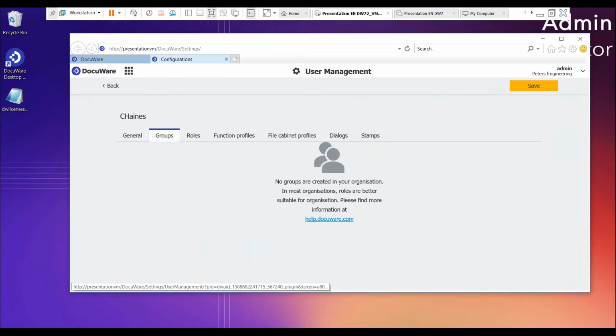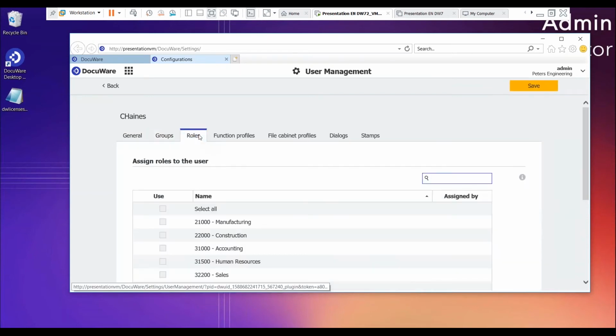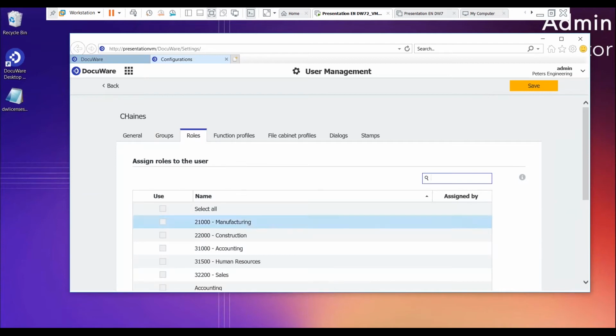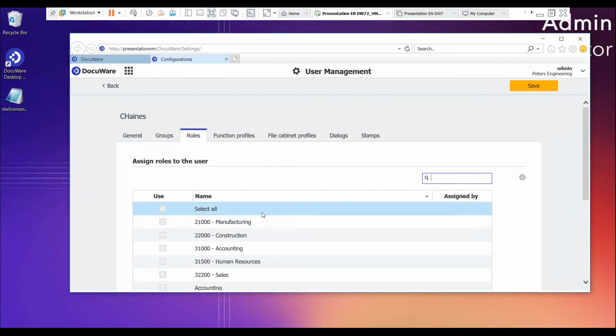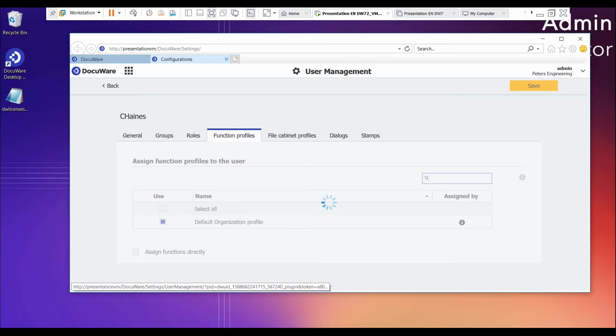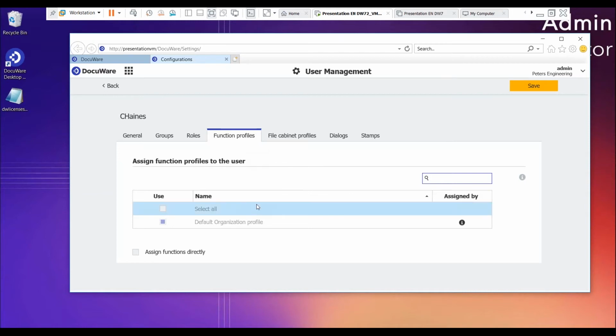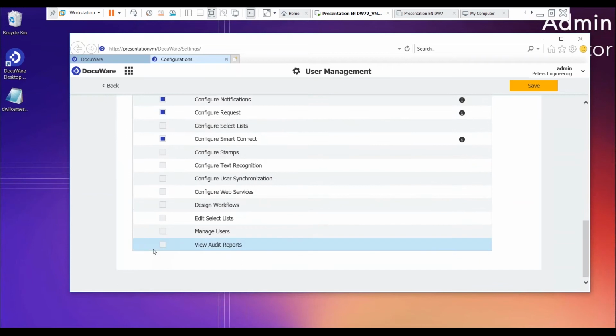We click on our Groups tab. We can assign the user directly to a group if there's one available. We click on the Roles tab. We can do the same thing. You can individually assign roles. We click on our Functions Profile tab. You can assign either a pre-configured functions profile, or you can check this checkbox to assign functions directly to the user.